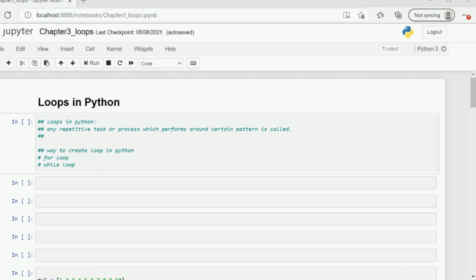So in Python, there are ways available to perform iterations or loops. One is the for loop, which we are going to cover in this class. We'll take examples and understand it, and the next is something we will cover in the next class, that is the while loop. Okay, so let's get started with the for loop.